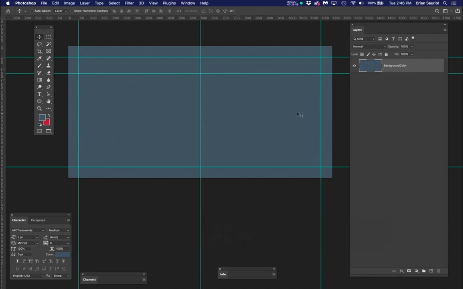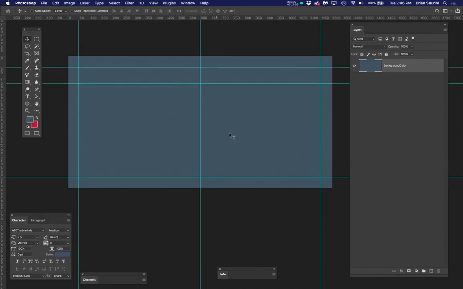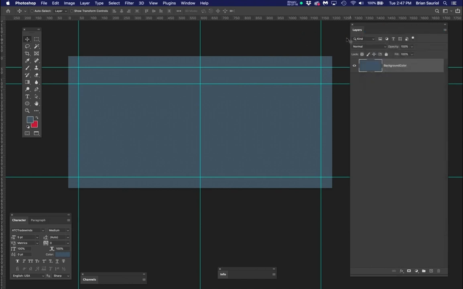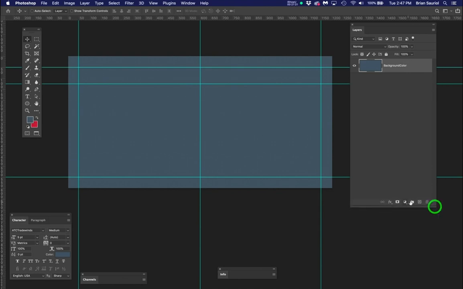Now, here's how we make a pattern fit on this page. Look at the layers palette. Do you see how you can go up in the upper right hand corner and go to New Layer? Well, that's the long way to do it. I don't do that. I go down here next to the trash can. Let me bring this up a little higher. See this next to the trash can? I can click and a new layer will go right in there.